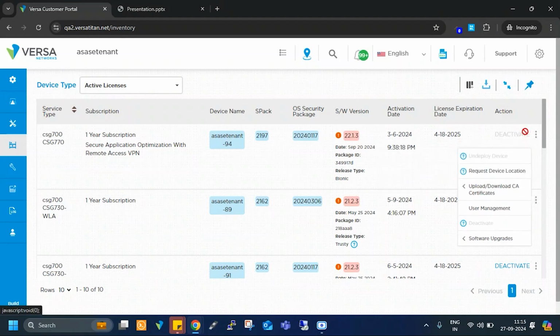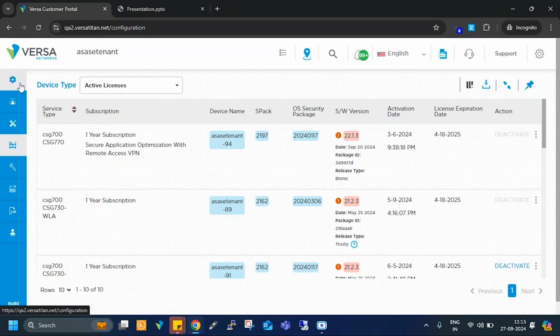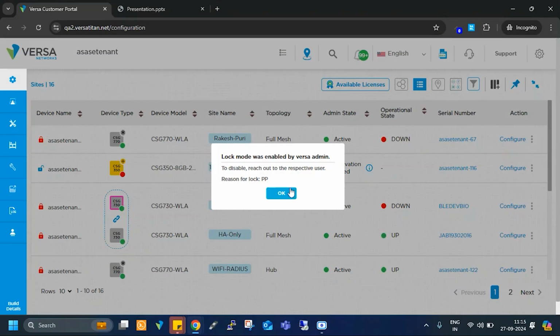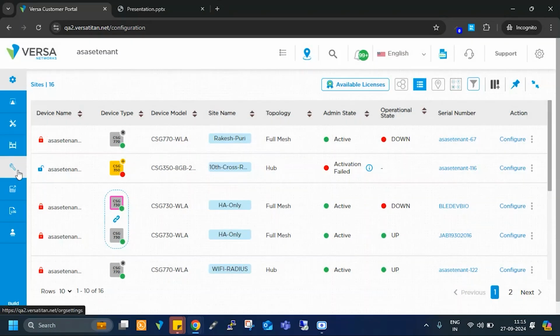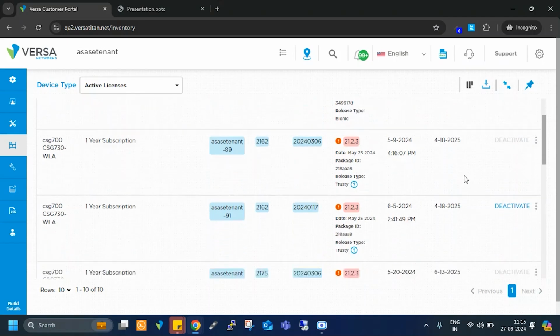You can also undeploy the device from here. Since this device is locked, you will not be able to undeploy it from this section. If you want to undeploy, go to Configure and unlock the device. After unlocking, you can go to the inventory and undeploy or activate the device.